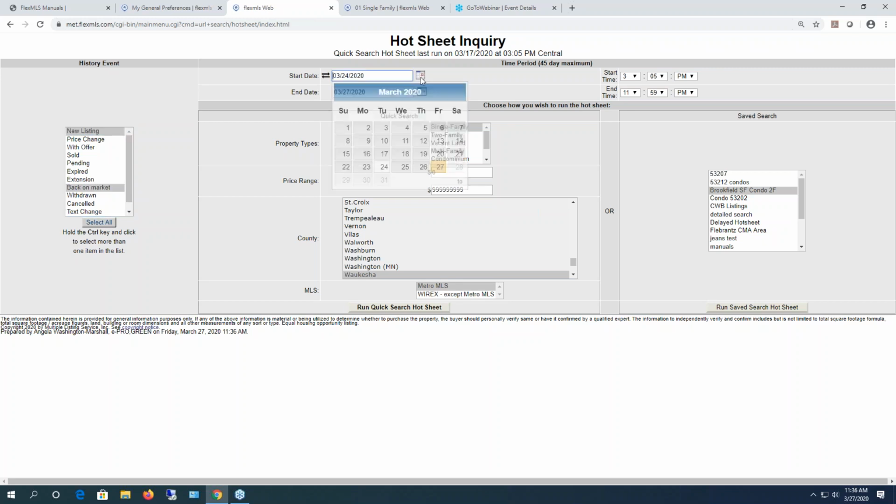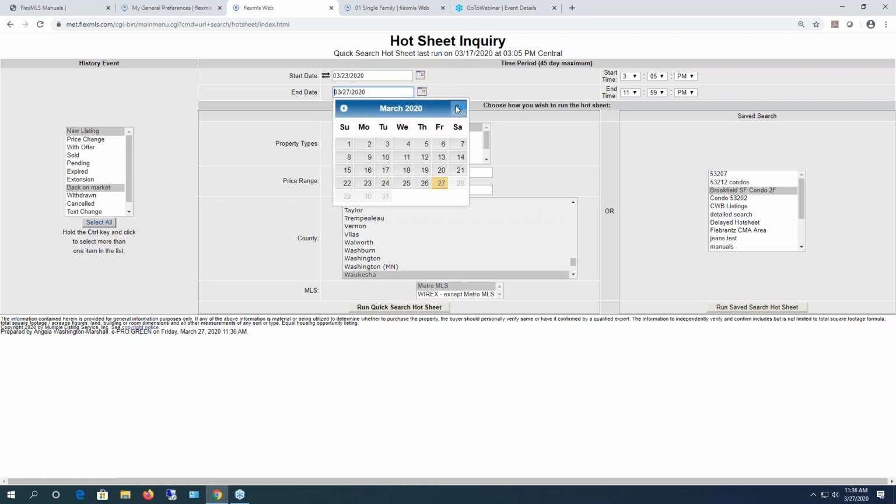starting from, let's say, the beginning of this week. And then we can do an end date. I'm just going to put the end of the year. Oh, it won't let me go any further. That's right, it's a 45-day maximum that it'll let you run. I'm sorry. Going back. So let's say I wanted to set a custom hot sheet here, starting from the start date. I'll move the start time to midnight since that's the start of a new day. And I'll leave that at 11:59.